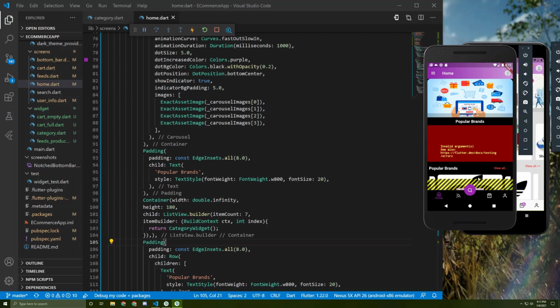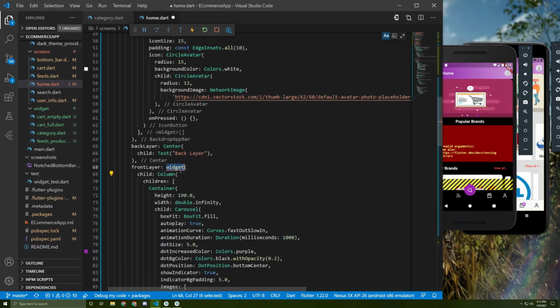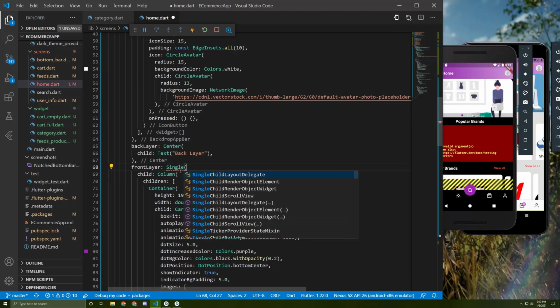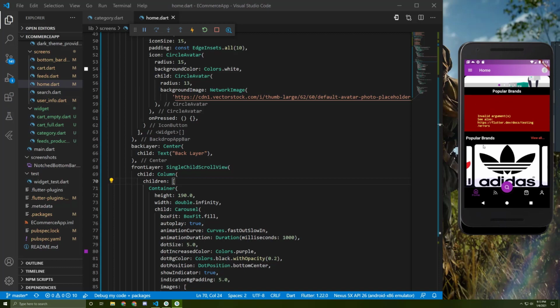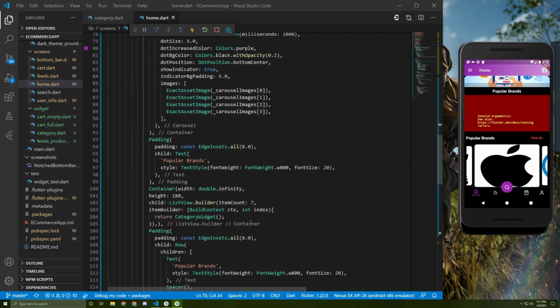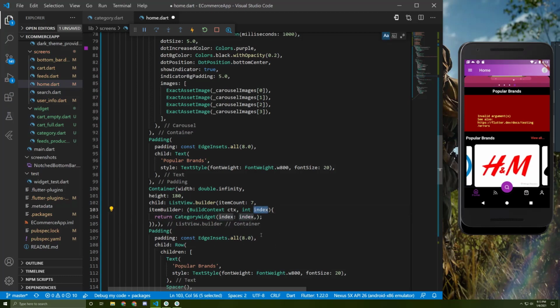The first error can be fixed just by wrapping this column by a new widget called the SingleChildScrollView. Let's save it. The first error is gone. In the second error, we need to pass our index in here. So let's pass this index. Let's save it now.